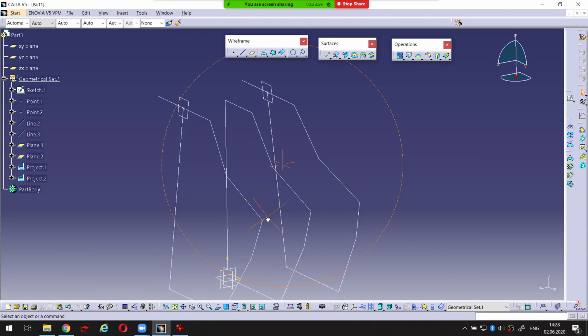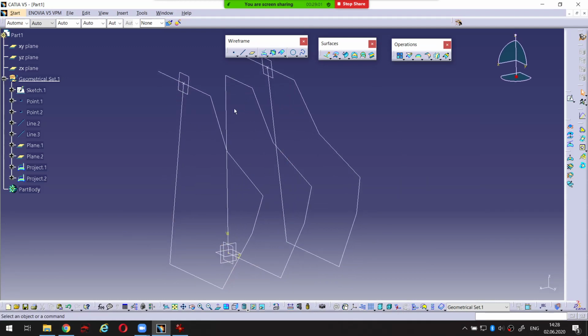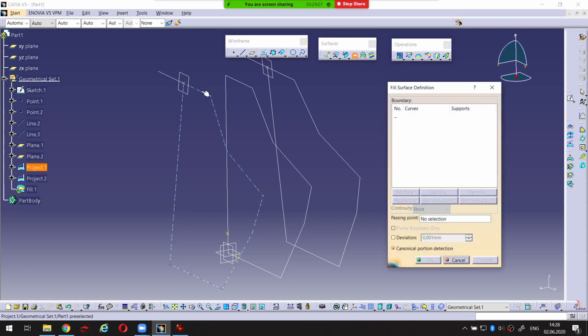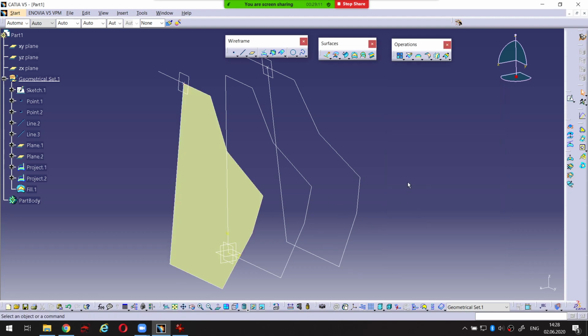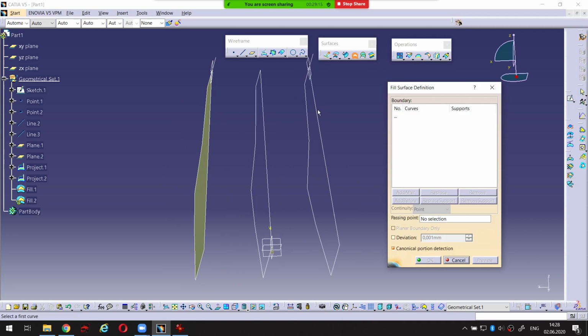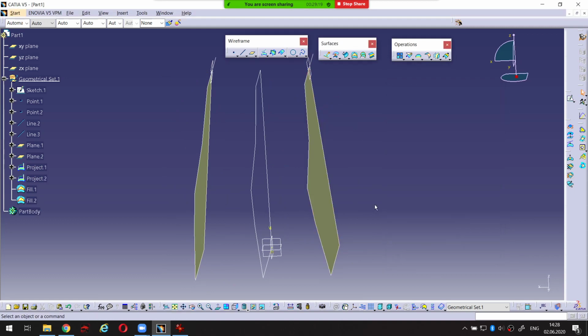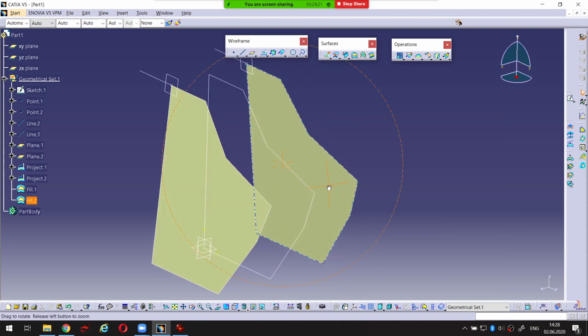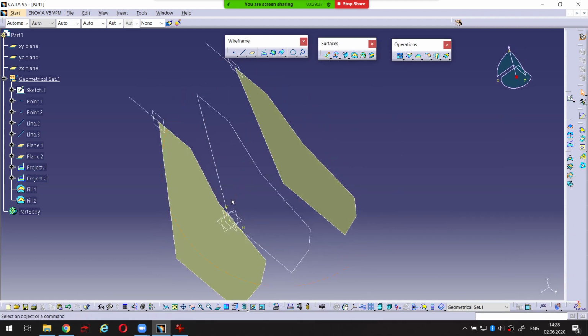So let's fill them using this fill tool. I click on fill, click on this first of all project 1, click on OK, click once again fill, select this project 2 and click on OK. That's okay for me. And what should I do next?